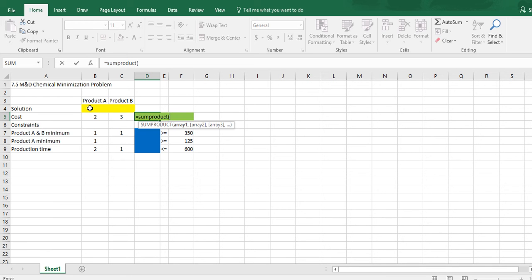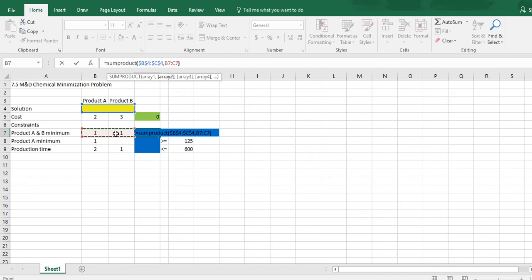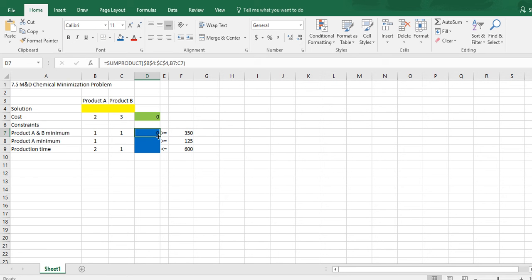And we want the solution set, and we want to lock that in, comma, the cells to the left. And again for the blue, so equals sum product, the solution set, that's an absolute cell reference, comma, the cells to the left. You can just copy that down, and we can see that we don't have any inputs yet, so our outputs are still 0. Now we're ready to use the solver.